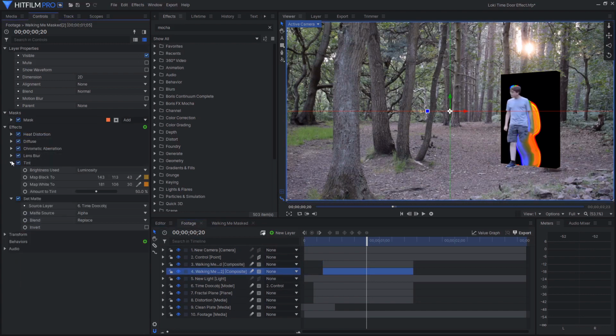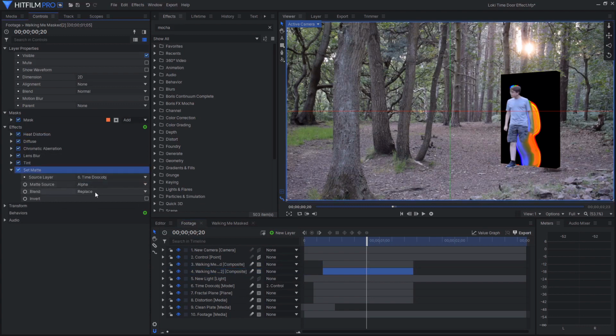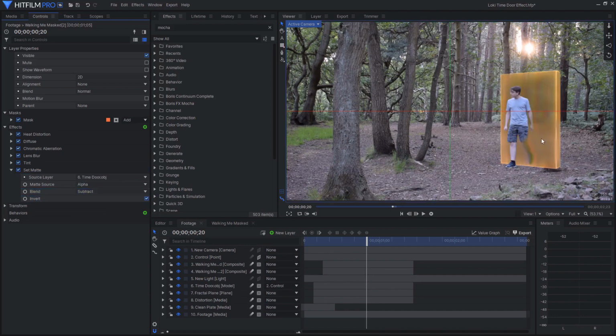And it's very simple actually to sort out, and it's just with the set matte. You need to change the blend to subtract and then invert. And then after you've done this, you will see that you have a diffused copy of yourself inside of the time door.